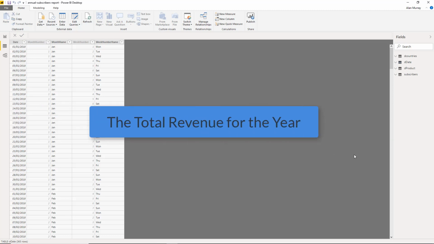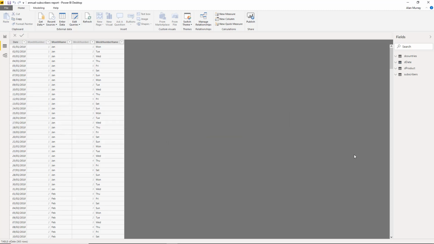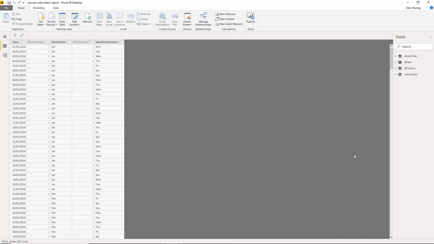We then want to know the total revenue. So there is a charge for that premium subscription, and that is coming from our D product dimension table. And we want to total that. We want to know the total revenue. And then we'd like to know the percentage of the subscriptions that were premium. So out of that total, what percentage were premium? So they are our 5 questions to solve with some DAX formulas right now.